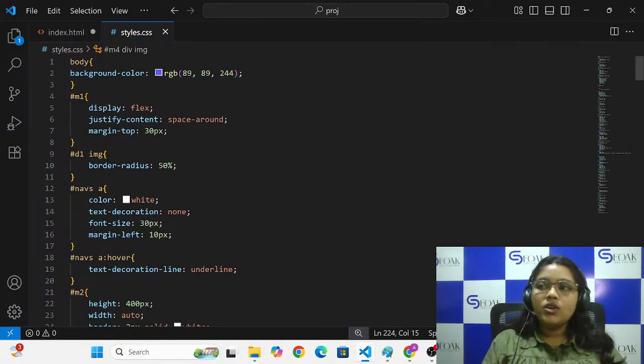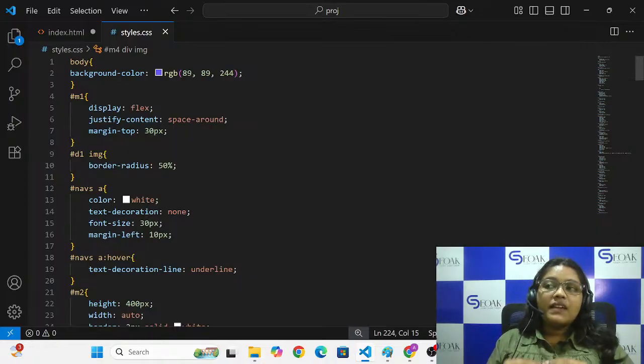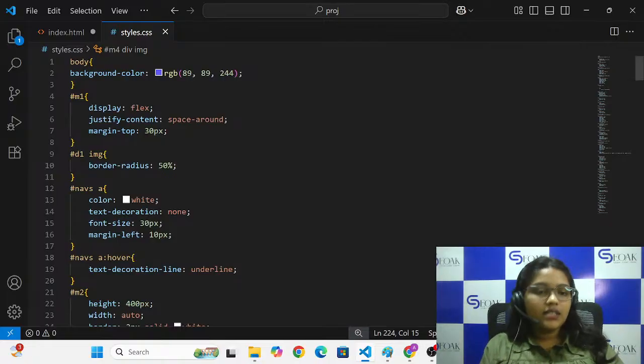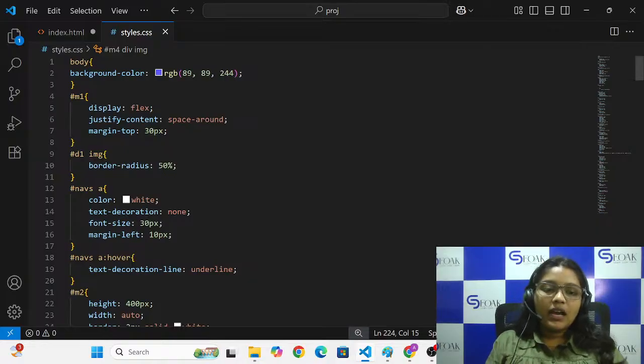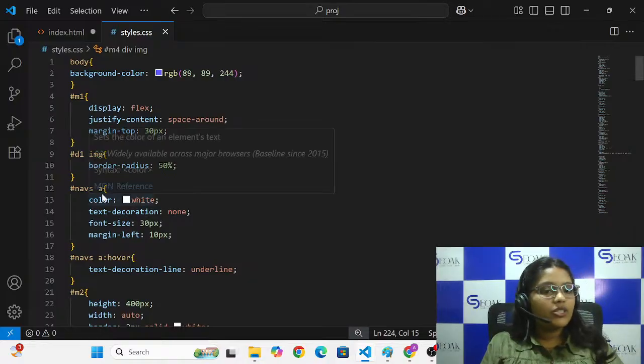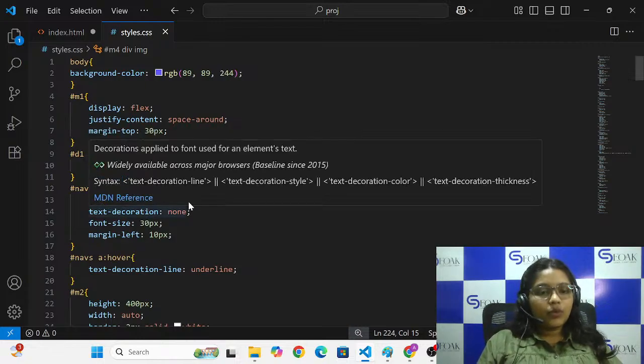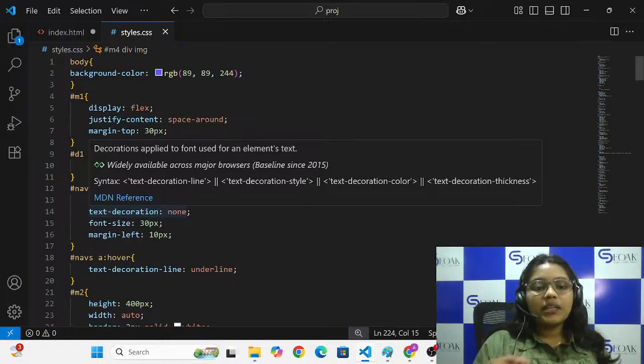I have mentioned the display, and next for the image I have used border-radius 50%. Border radius gives you curved edges. And for the nav, we have mentioned the anchor tag. In that I have given the color and the text-decoration would be none. Text decoration none doesn't add any underline under the text.